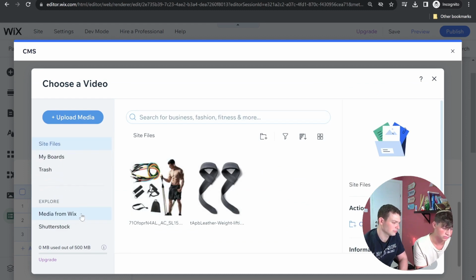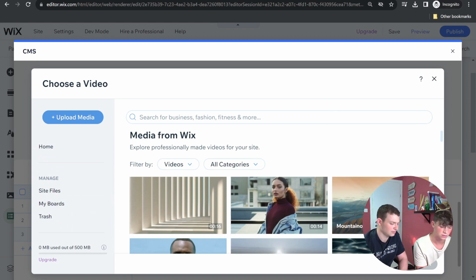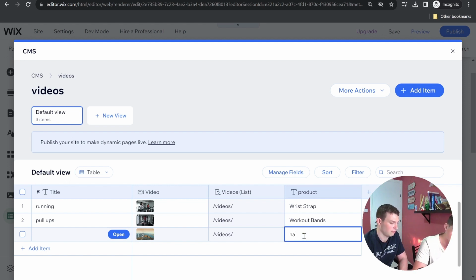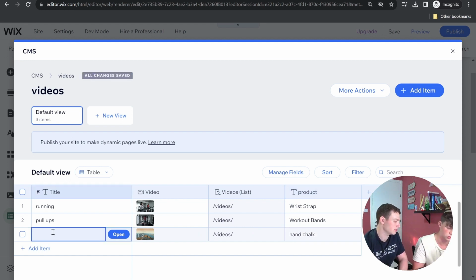Go down here. Media from Wix. Excellent. Add item. And then let's do chalk. Hand chalk. If you want to add a title, that's what will show under the video. Grip. Okay. And then just click outside of it.